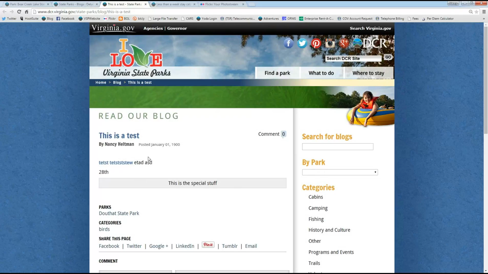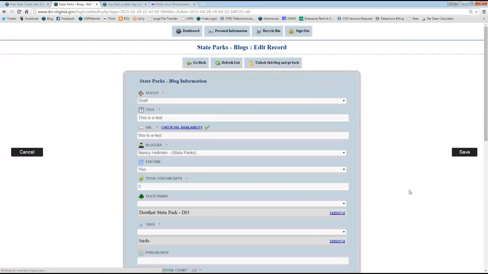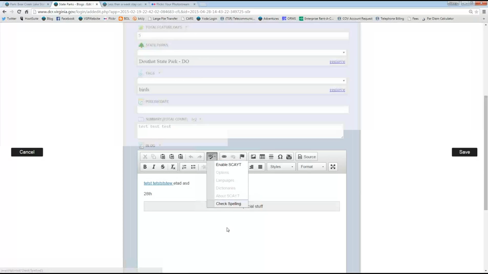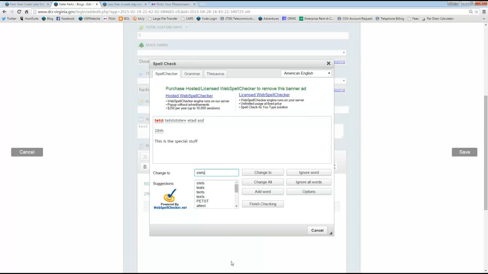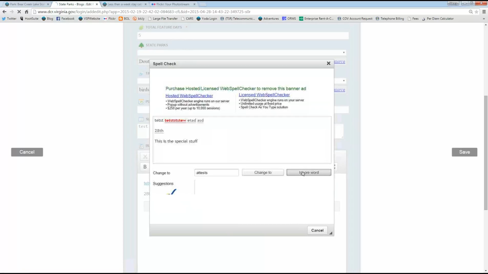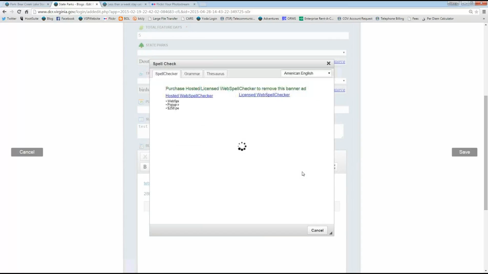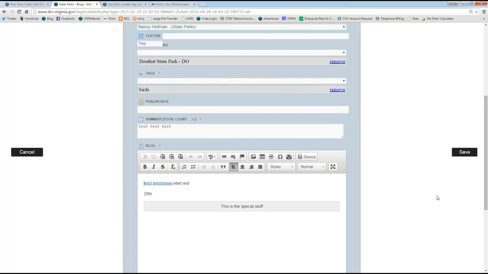And if everything looked okay and I didn't need to adjust anything, I would just go back to this list and click on the little pencil to get back in and edit it. I do my spell check, and on this I'm going to find all kinds of spelling mistakes. I'm just going to ignore. Okay, it doesn't even like that. Then I click finish checking, and that's done.